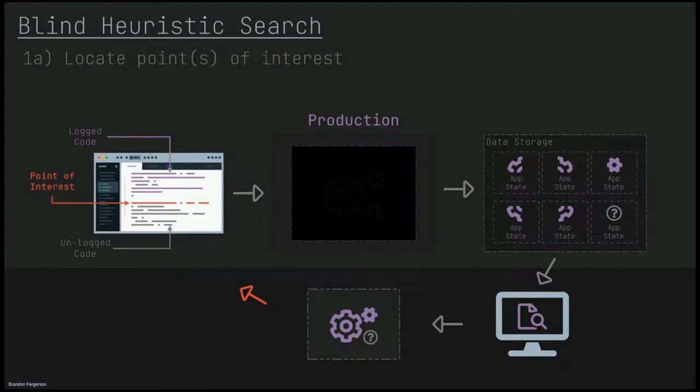So let's repeat the steps we did the first time around. And this time, let's choose a point of interest that's in the unlogged code, because it's not going to be something in the logged code that we want more information on. We want something that was unlogged.